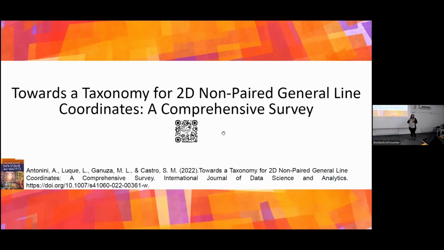So what we did at the beginning was a survey of the literature, trying to understand if these coordinates are being used at the moment. We started by compiling the papers regarding non-paired coordinates, these GLC coordinates that generalize the parallel and radial coordinates.